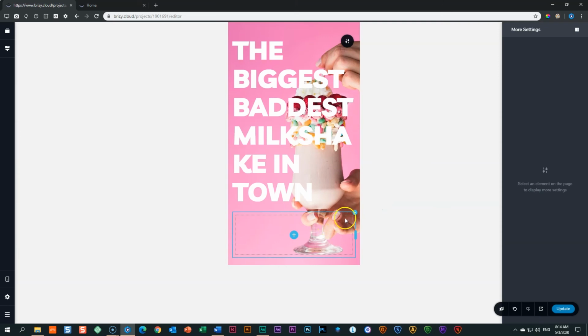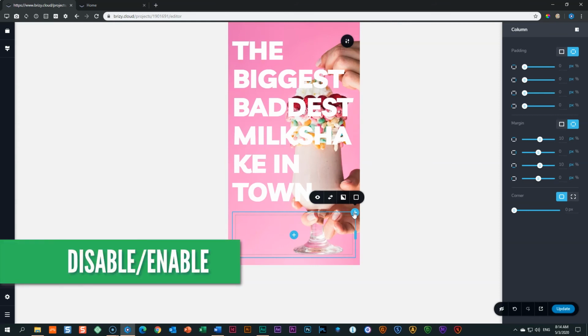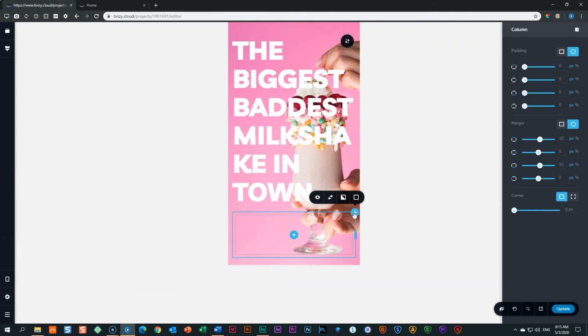I can take this column here, click here on the settings where this little blue dot is. And what I can do now is I can tell this column, whenever this page opens on a mobile device, this column should not display. It should be gone. I don't want to see it. And we call that disable. So the column is there, strictly speaking, technically it is there, but it just doesn't display on a mobile device.